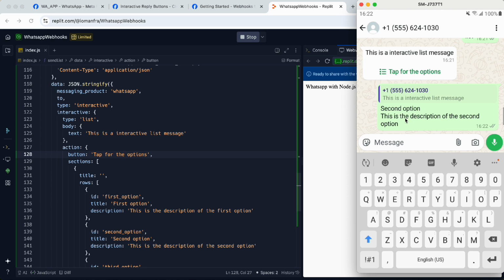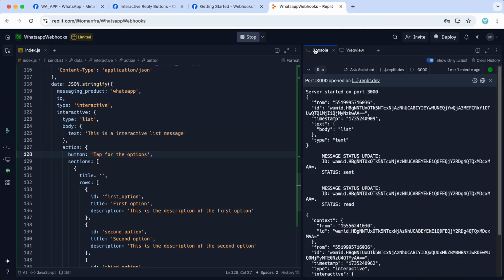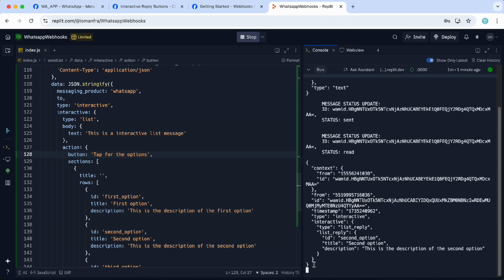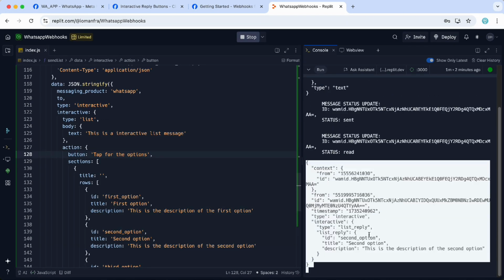Okay, now let's check the console. Great, so first we have here the message that the user sent, which is list, and then the statuses of the interactive list we sent, and it has sent and read status, and then the option that the user selected. And here we can see that the context ID is the same as the interactive list message we sent up here. And then the option details that the user selected inside this list reply option, the ID, title, and description.